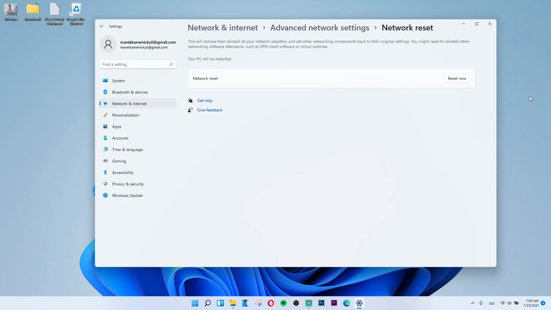Probably Windows will sign you out only because it needs to restart for the network settings, but this is pretty much it, how we do it. So this is how you can reset your entire network in Windows 11.